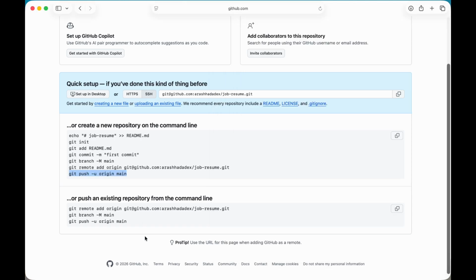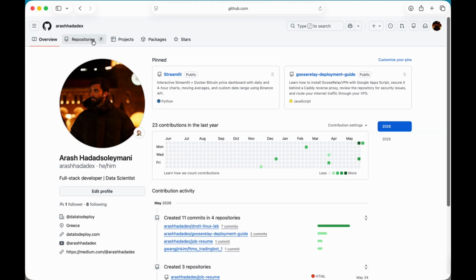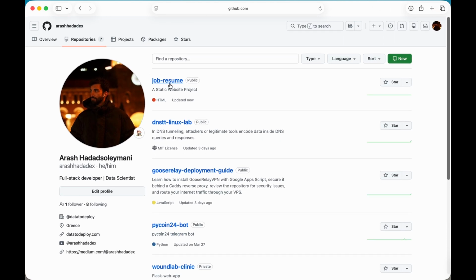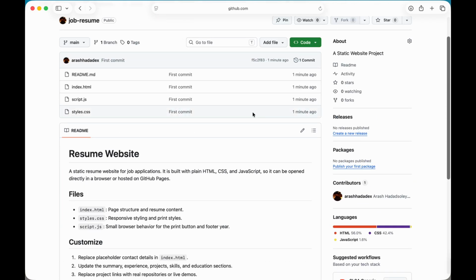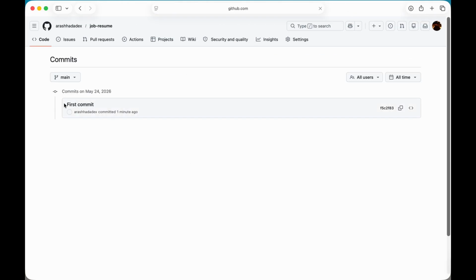How can we make sure our code has been pushed? We can go back to our repository, click on repositories, and now we can see job resume, and when we click on it, we should see our local files here. As you can see, readme.md, index.html, script.js, style.css, and here, as you can see, committed 1 minute ago. If you click on commit, you can see first commit.